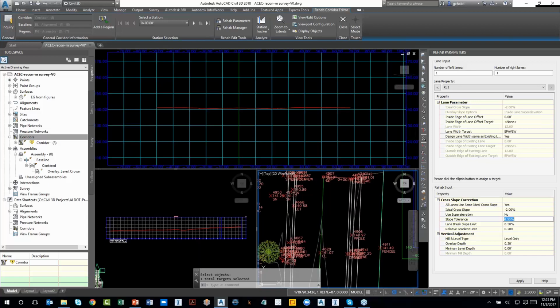So whenever you violate the tolerance value that you give here, the Civil 3D process will adjust to that particular tolerance value. I'm just making it to be 0.2 for this exercise, slope tolerance. And the next two are actually design checks.